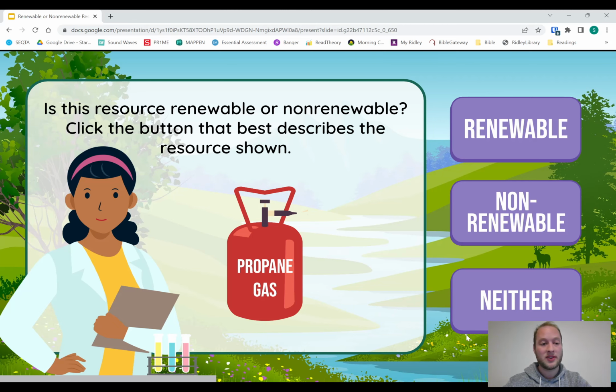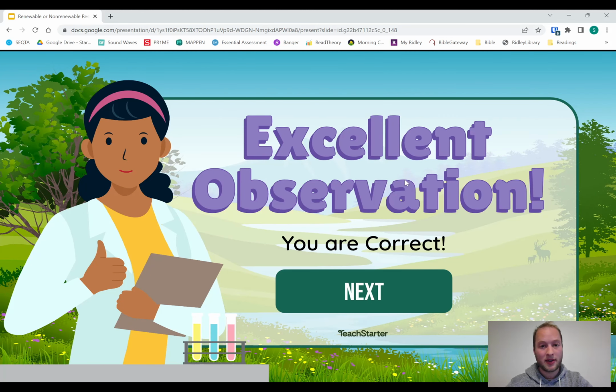So I'm going to start with this one. Is this resource renewable or non-renewable? So click what you think best describes propane gas. Do you think it is renewable or non-renewable, or neither? Once you've clicked it, I'll explain the answer. So if you clicked non-renewable, it is correct. Don't go to the next one. Listen to the explanation first.